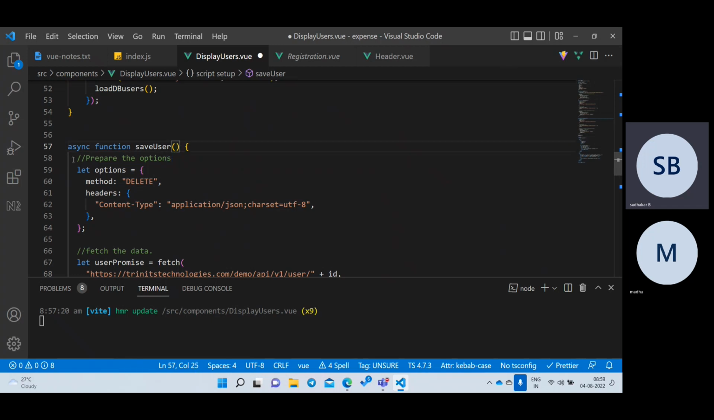Now first step here is also to prepare the options. What is the option I want to prepare? Post API. I want to save it, right? Post. How many APIs do we have? Four. Get. What is the purpose of get? To get the data from the server. What is the use of post? To save data to the server. What is the use of put? To update the data. What is delete? To delete the data.